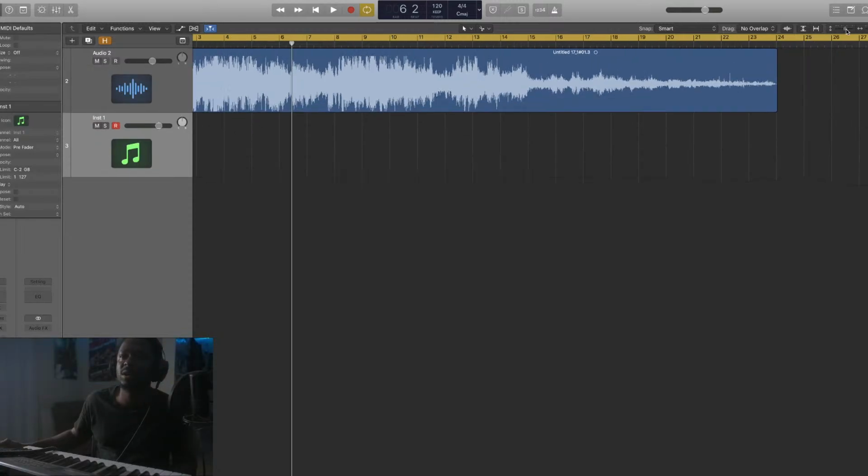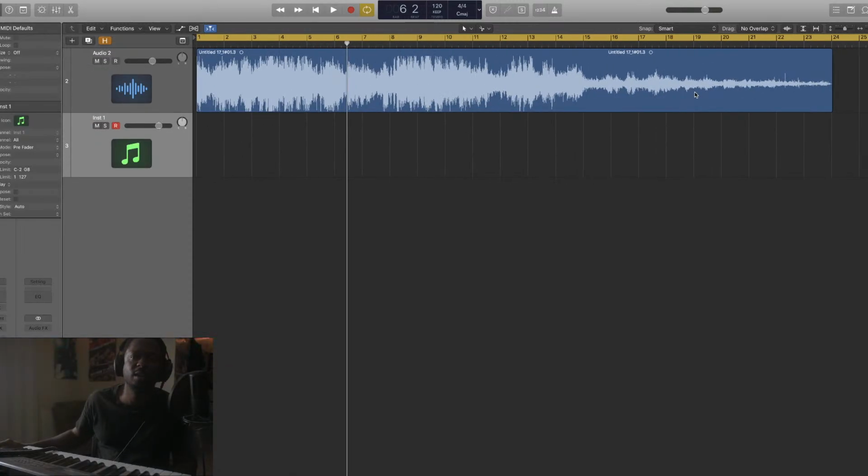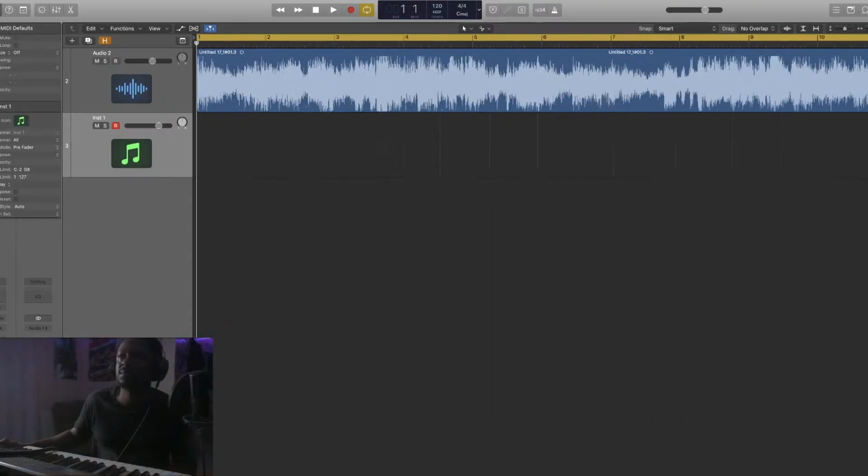Cause I feel like there's actually a lot more in that piece that I want to sample too, that I am gonna go back and sample. But shit, as of right now, I'm just rocking with this portion.